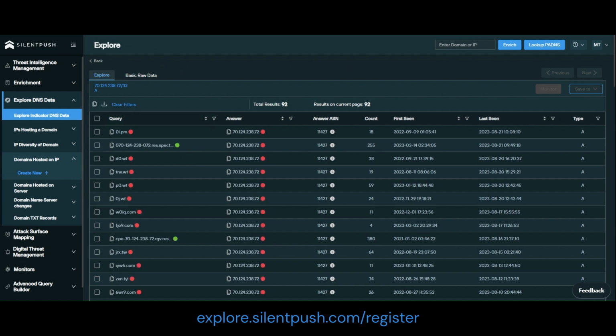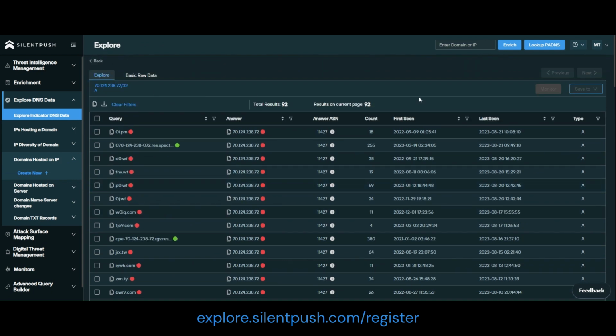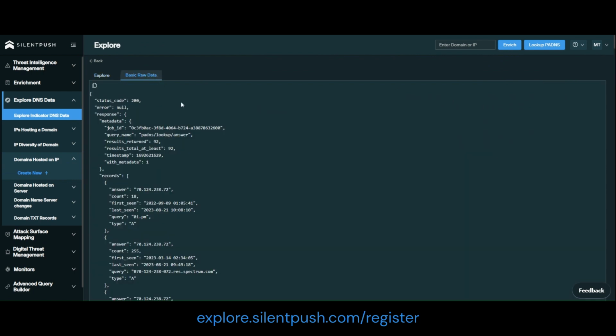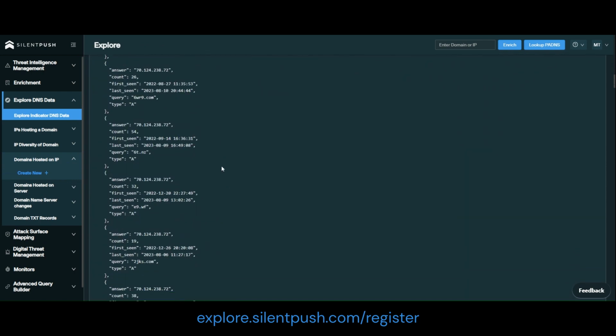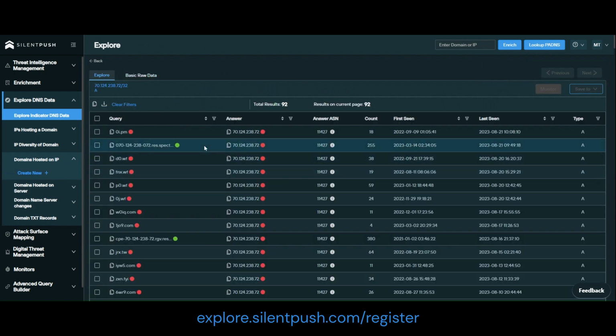92 domains with noticeably low risk scores that are associated via A records to 70.124.238.72. So from the Explore screen, we can order by column, we can filter by date on first seen and last seen, we can view the basic raw data, we can copy the raw data to the clipboard, or we can pivot through the results.